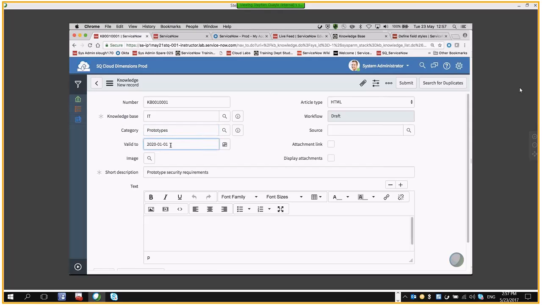Valid to has been set for 2020. Okay, so this is default. It's going to be in 3 years' time. And as we approach that date, we will hit the retirement workflow. Usually in your workflow, there'll be an approval before it is retired. But remember that I did an instant publish and an instant retirement. That will just put this in the retired state on this date, unless we come and change that later.